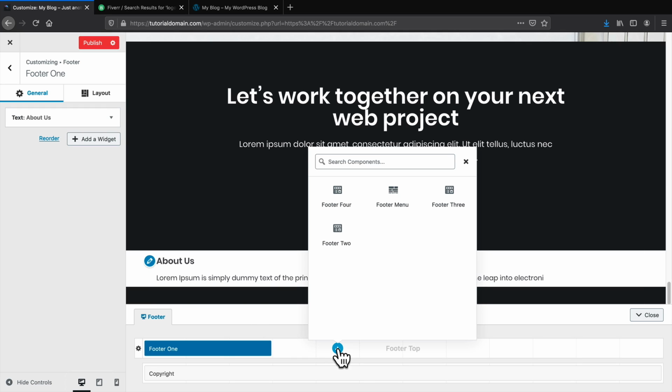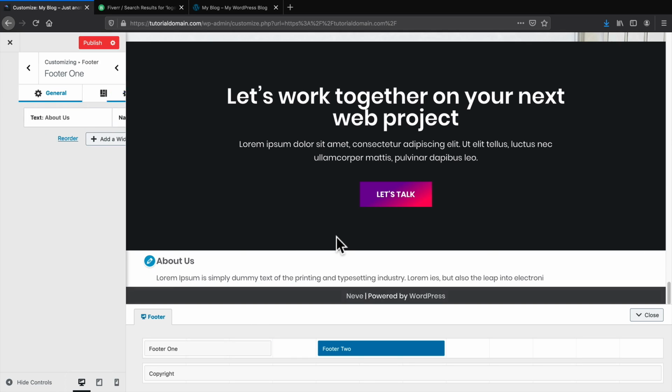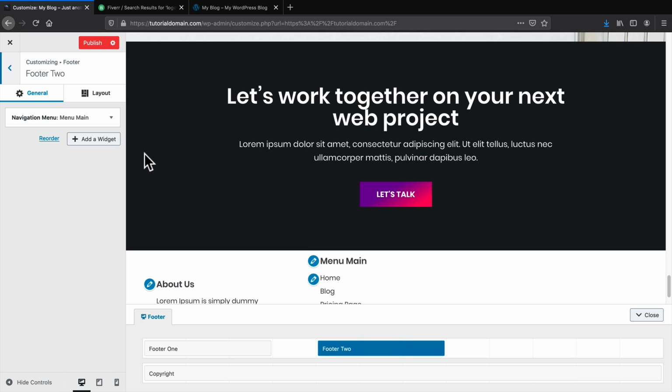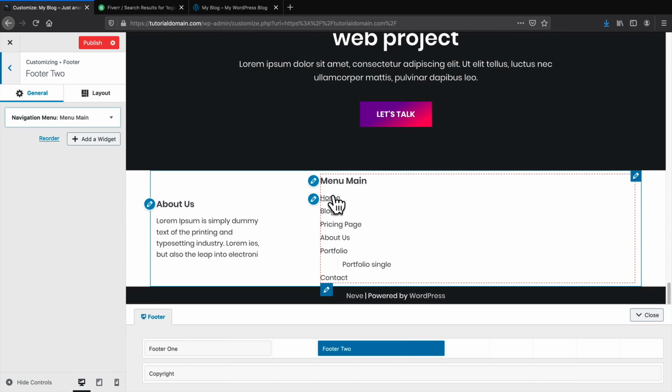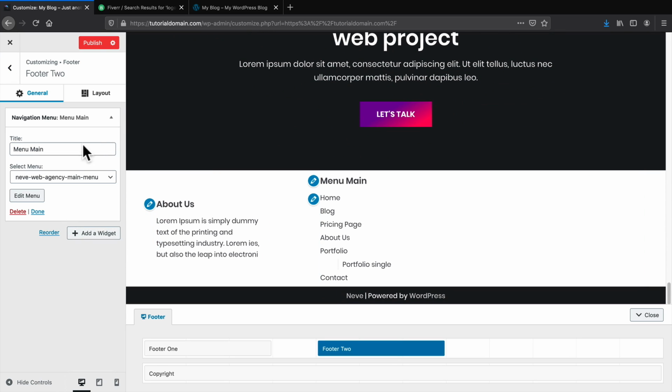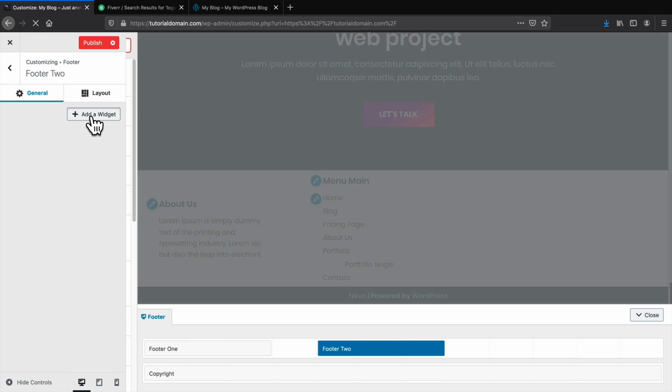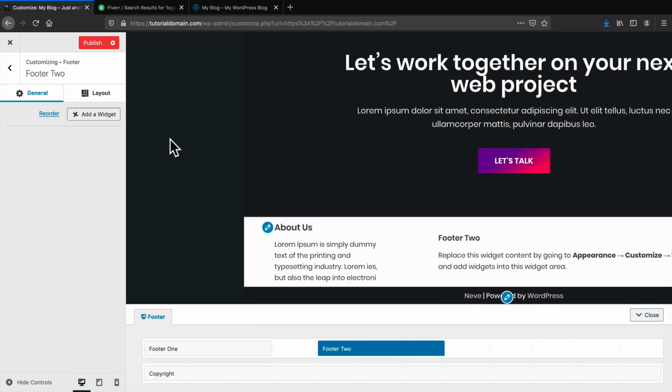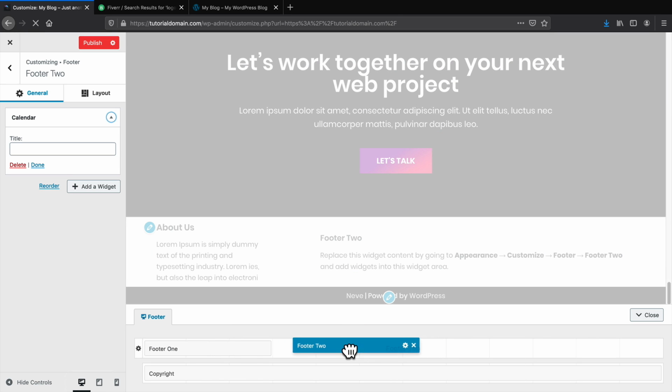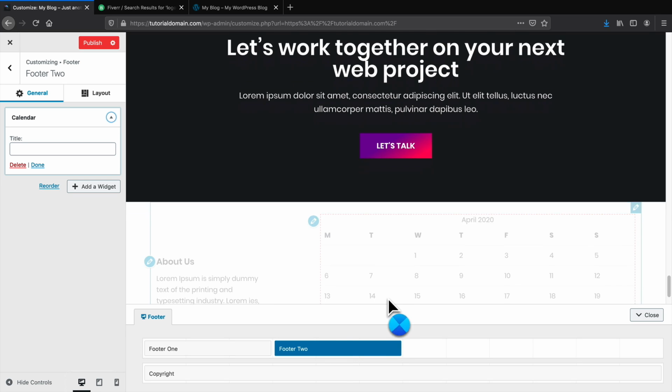So right here, plus footer area 2. And then we can add in something else. So you can add in a menu, you can add in something else, but I'm gonna delete this and add in something else. Maybe you wanna add in a calendar, you know. And I'll drag that right there.